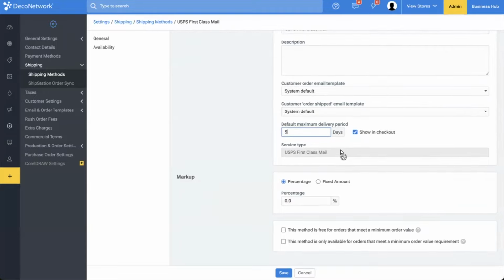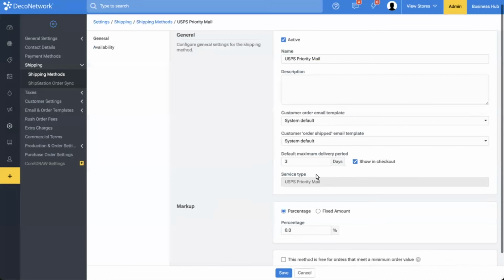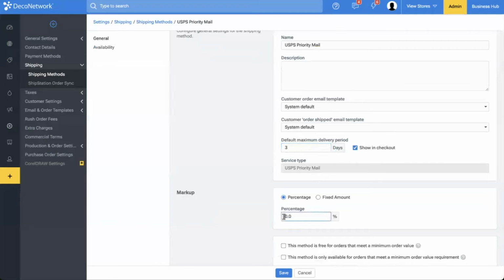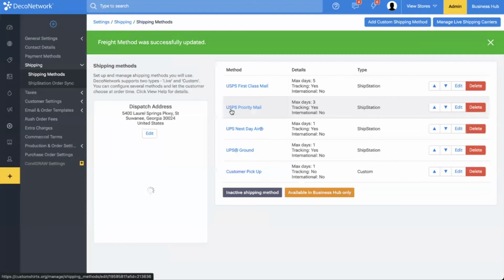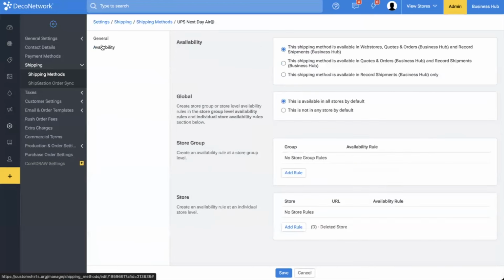And then it's very common to set a markup for shipping methods. We want to account for any handling or packaging cost. So I typically see anywhere from 10 to 20% markup on a shipping method. So come into priority. Looks like it was using what I had before, 3, make it 20%. Now, just like with any shipping method, you can choose where it's available. So if I don't want to make it available on stores, only Business Hub, I can. Or if I want to make it only available on specific stores, I can.